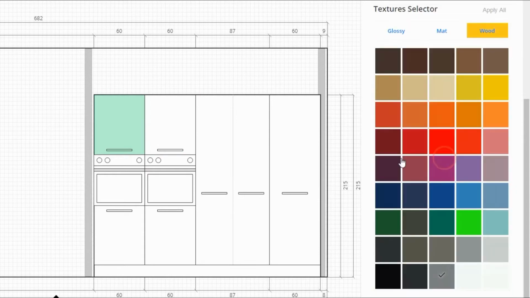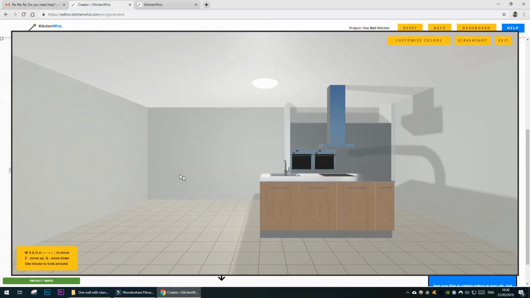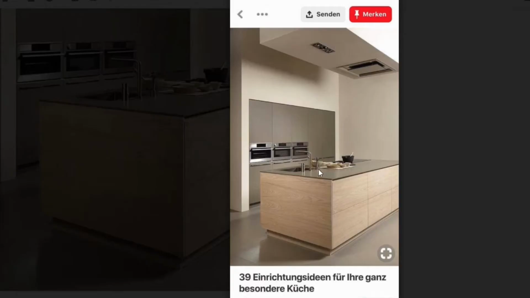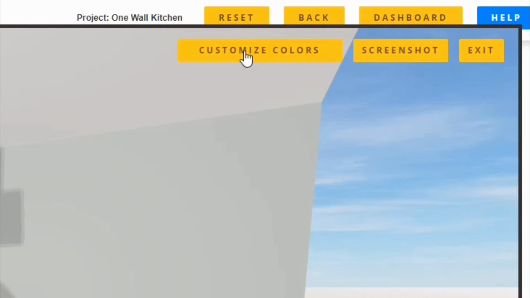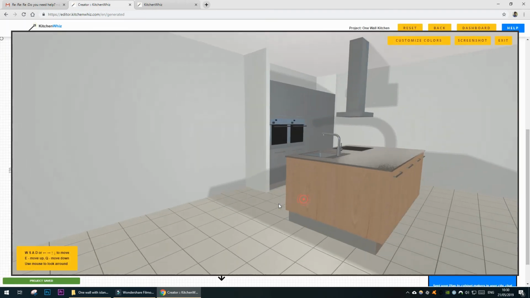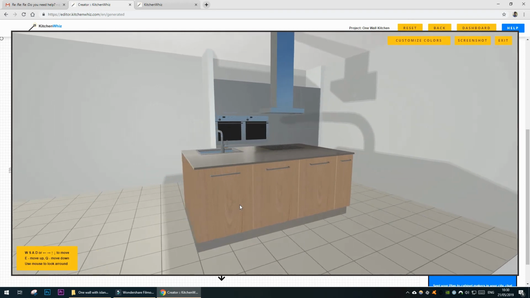After I do this, all that is left is to change the color of the countertop. As we can see here, the countertop is gray. So I will hit customize colors here, and let's choose this gray color. And here it is, our design is finished.